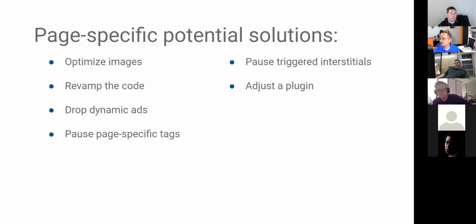So maybe, and I just mentioned the interstitial example, or maybe you need to adjust a plugin. Maybe you have a plugin that does a couple things to certain pages on your site. Maybe you need to turn that off or pause it and see how the performance adjusts on that page.